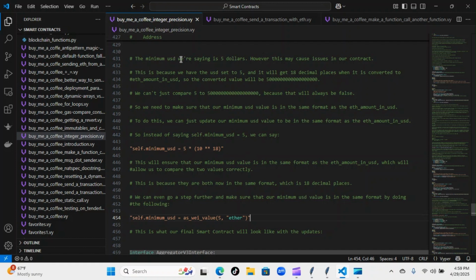The minimum USD we're saying is $5. However, this may cause issues in our contract. This is because we have the USD set to 5, and it would get 18 decimal places when we converted it to the ETH amount in USD. So the converted value will be 5 plus the 18 zeros, or the 18 decimal places. It'll be a value that looks like this. And we can't just compare 5 to this value here because it will always be false. This isn't going to be equal to this.